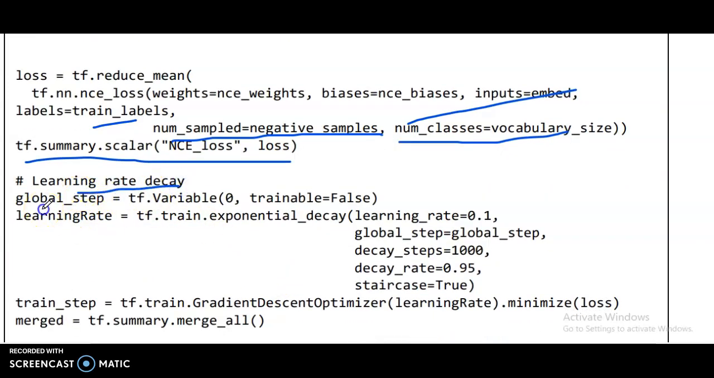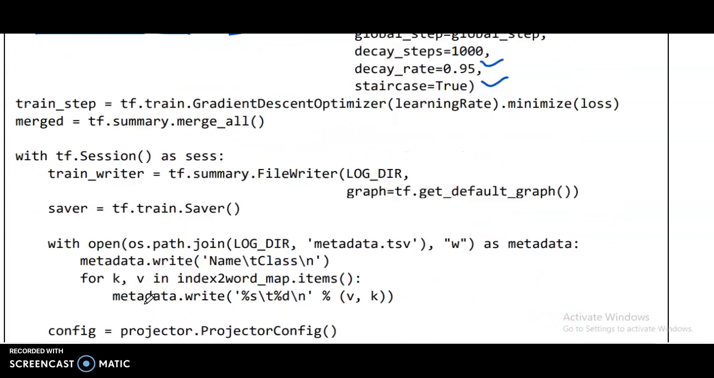Learning rate decay: global_step = tf.Variable(0, trainable=False), learning_rate = tf.train.exponential_decay(learning_rate=0.1, global_step=global_step, decay_steps=1000, decay_rate=0.95, staircase=True). train_step = tf.train.GradientDescentOptimizer(learning_rate).minimize(loss). merged = tf.summary.merge_all().